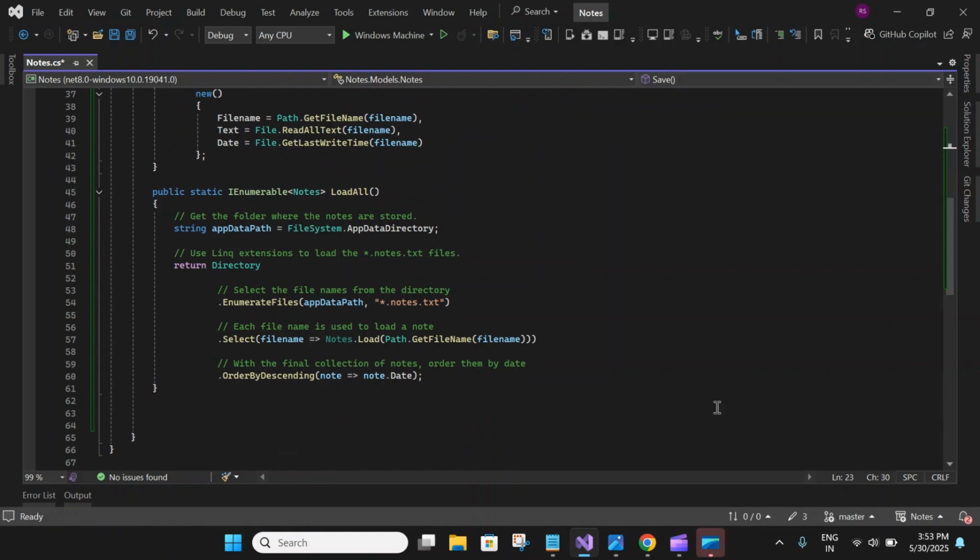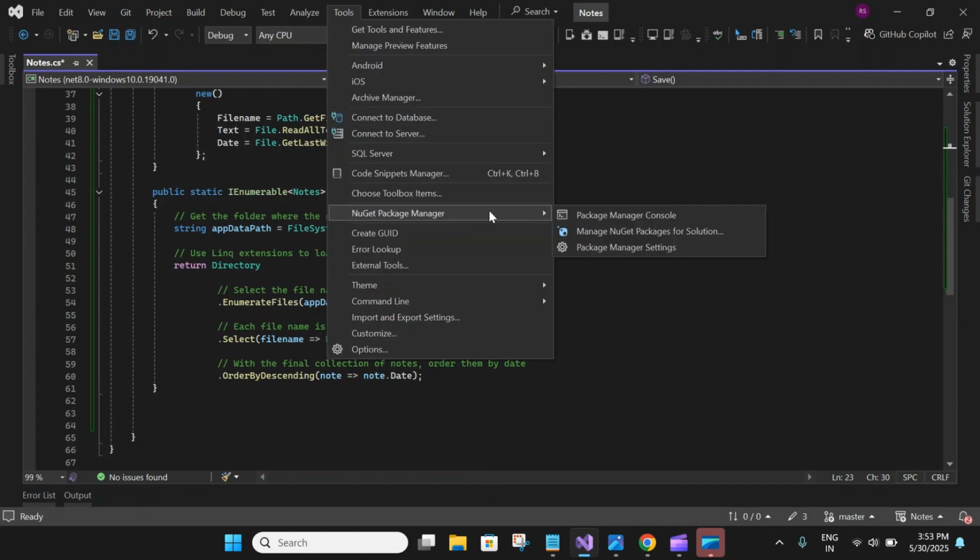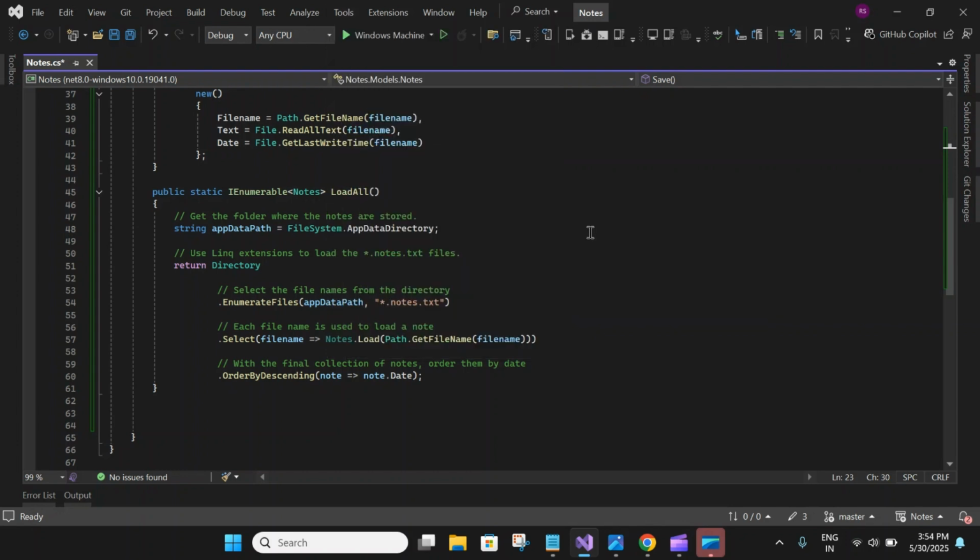Before adding view models to this project, we need to reference the MVVM Community Toolkit. This library is available on NuGet and provides types and systems that help implement the MVVM pattern. So in the Solution Explorer or on the Tools menu here, we can go to NuGet Package Manager and manage NuGet packages for our solution.